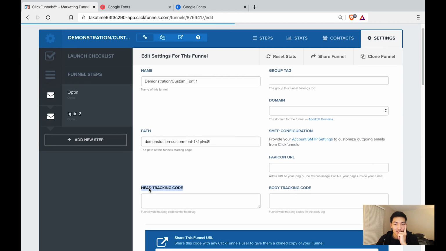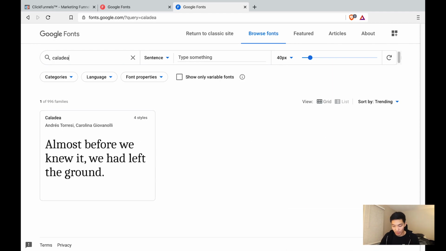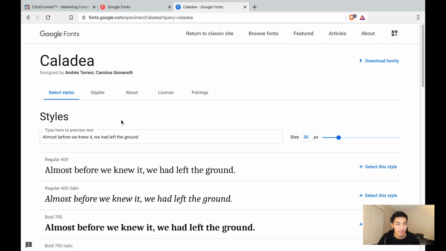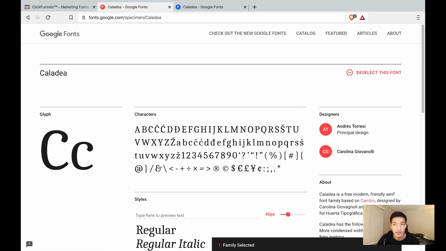Now remember this section. All right, so find a font that you want, and in my case I'm going to do Caladea, so you're welcome to join me in the Caladea journey. This is on the new Google Fonts site, and this is on the old one. I can do it both at the same time.